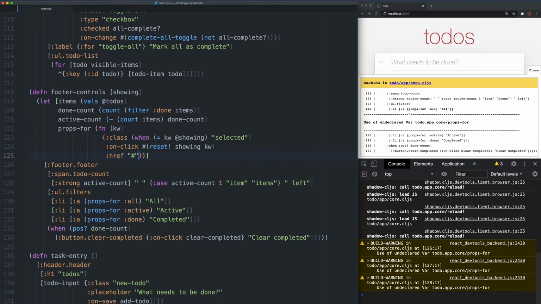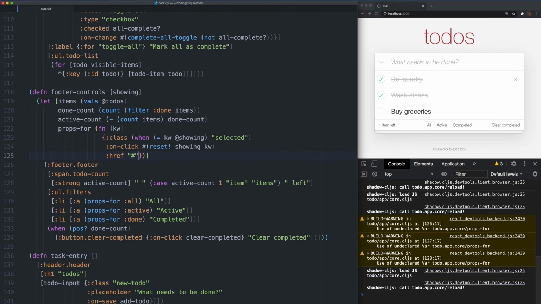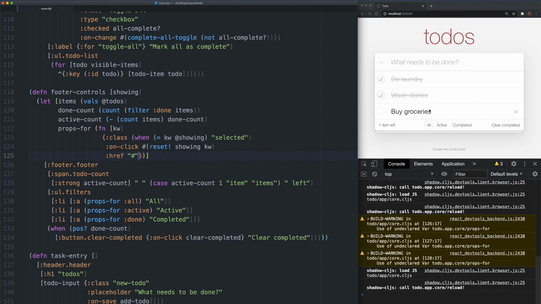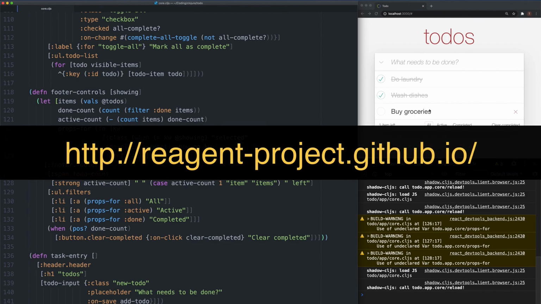Now let's test it out in the browser. First, click on the active link. Now click on Completed. Finally, click on All. We have verified that it all works as intended. We have successfully implemented the showing filter. Our To-Do app now has the same features as the TodoMVC example in the official Reagent documentation.